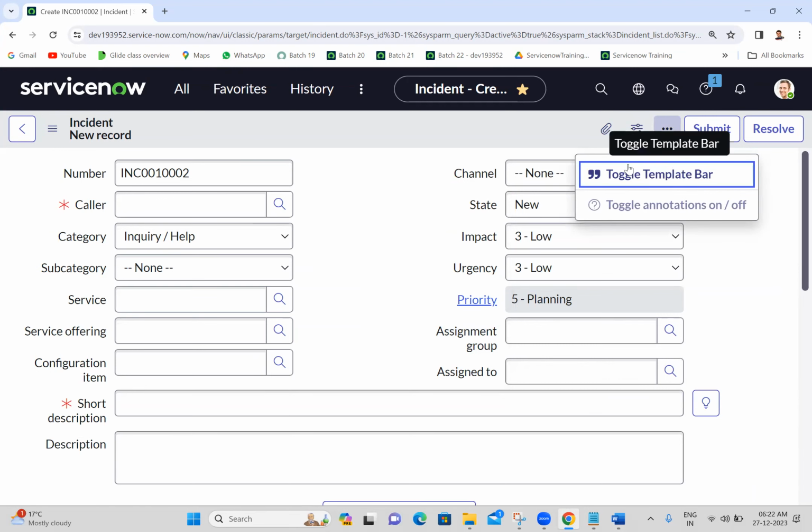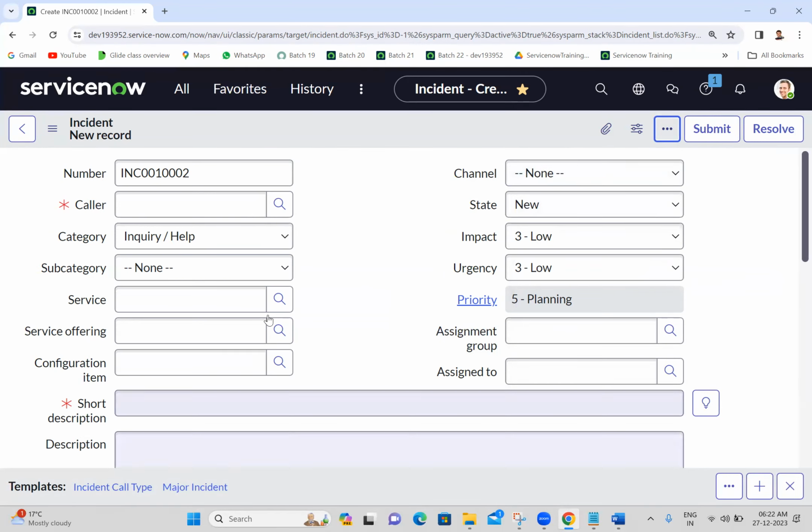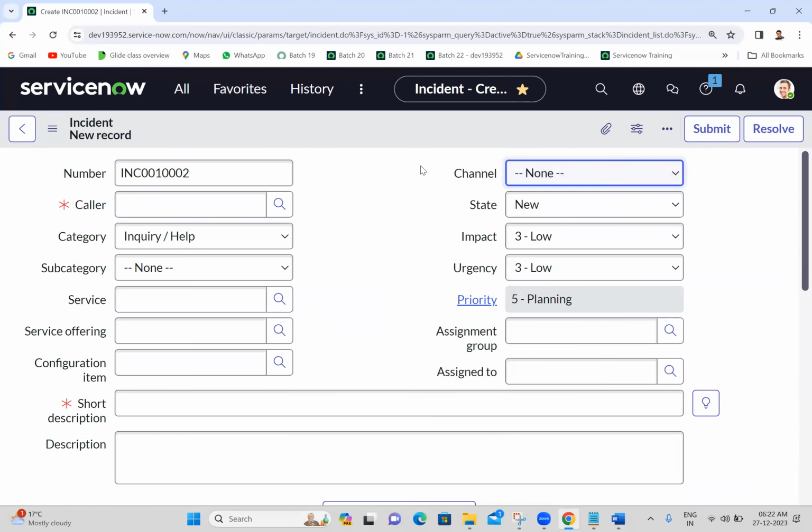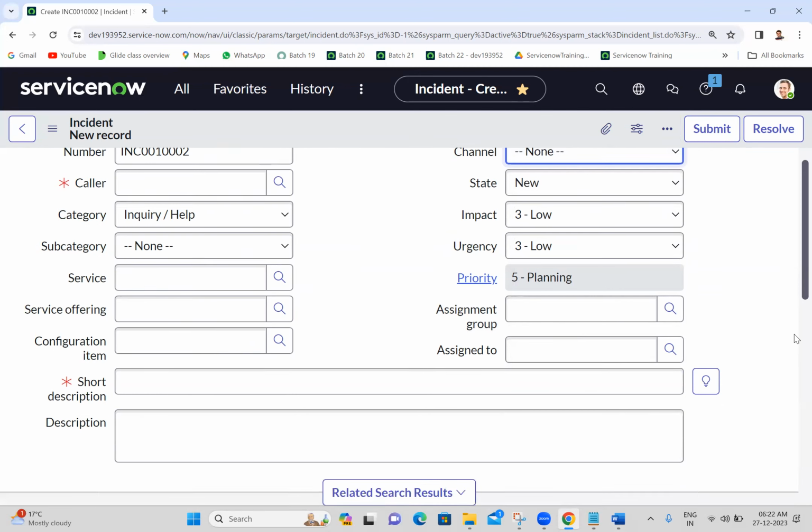Next, the toggle template bar. For example, I'm clicking on toggle template. So here you can see all the templates on the incident form shown here. Again, I'm toggling, and it's gone.